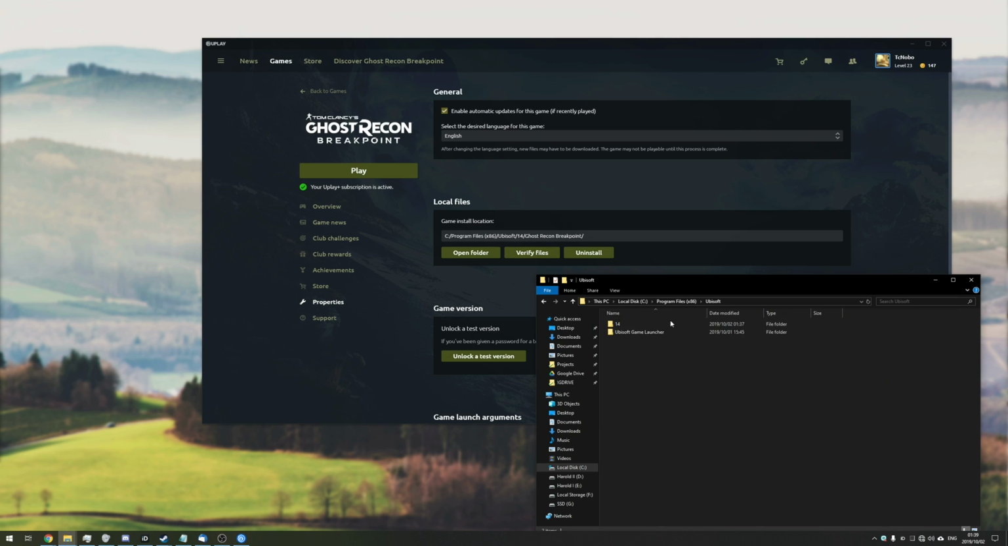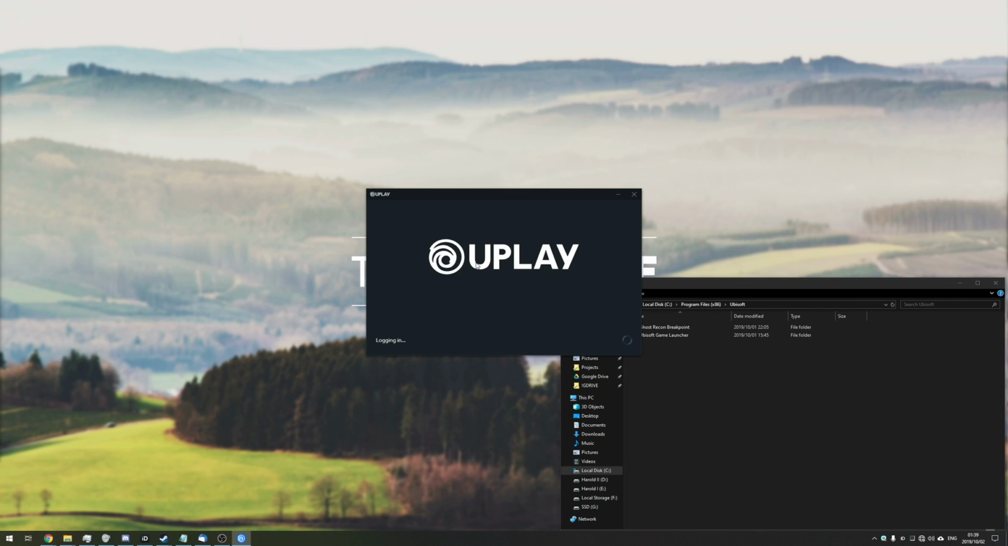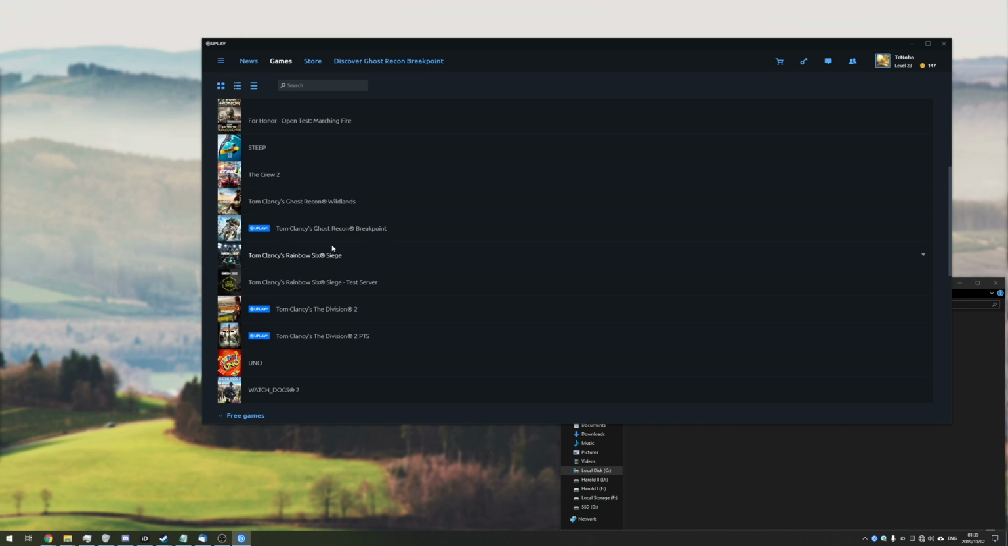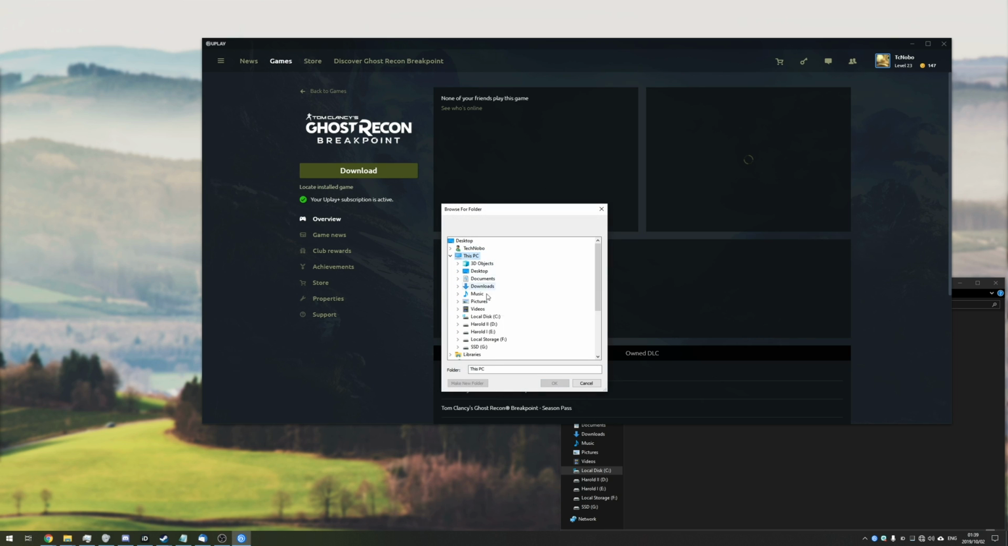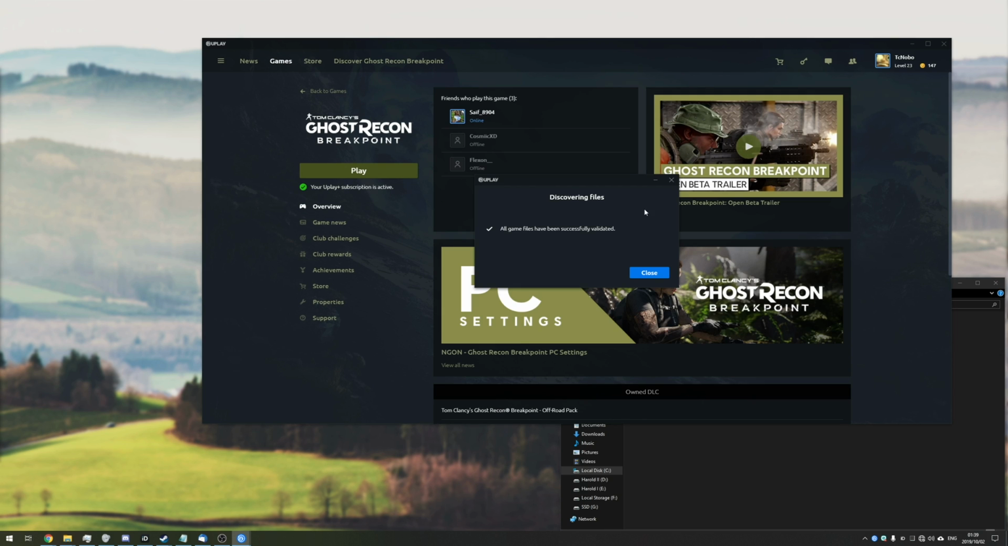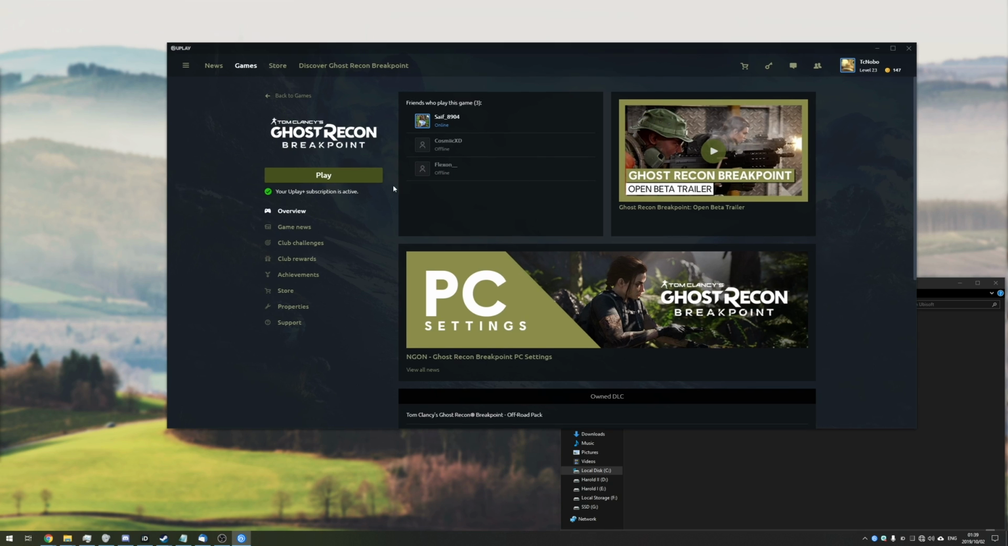So again, I'm going to move it back out of this folder here. Say I've moved it to another drive, I'll go ahead and quit, open it up again, go to games, scroll down, click on it, locate, and then navigate to the folder. After hitting yes, it's done, and now your game is successfully in another folder or another disk entirely.